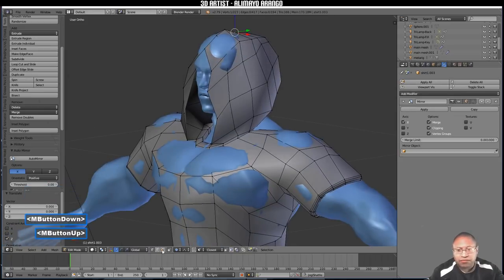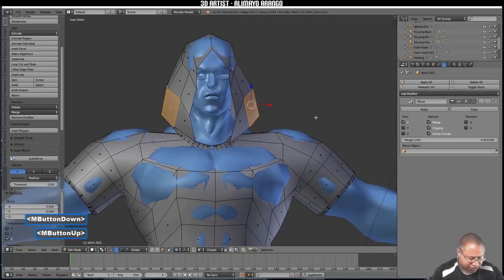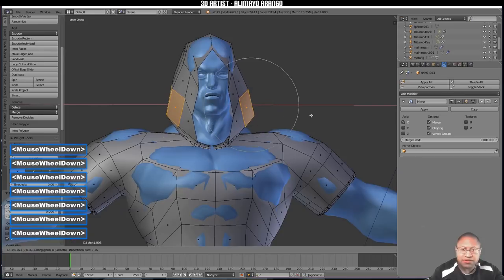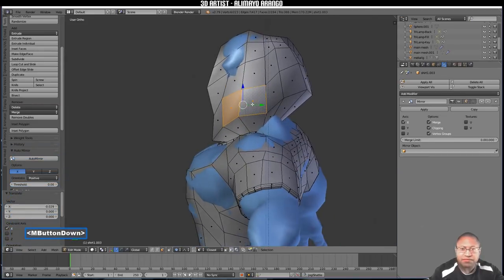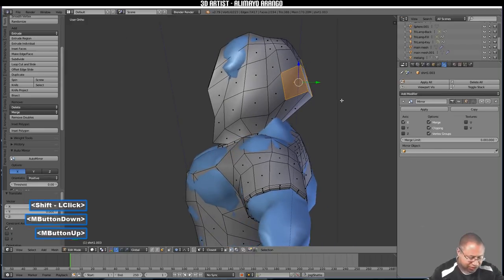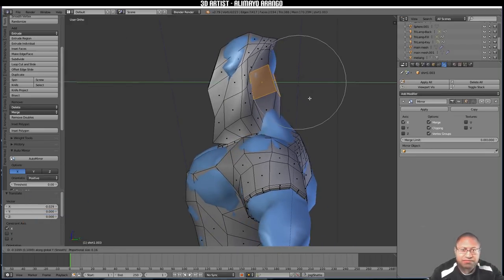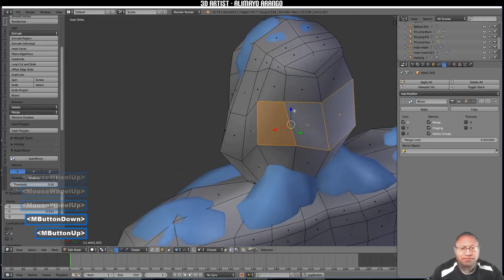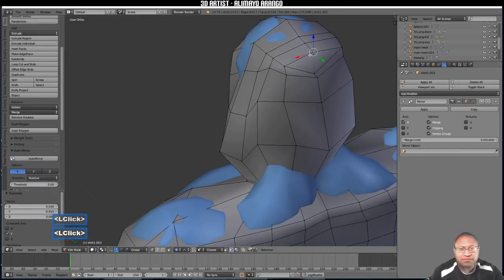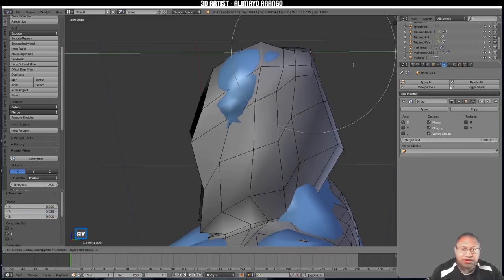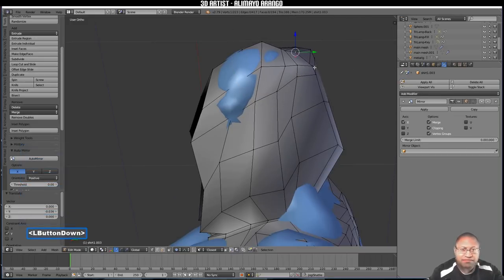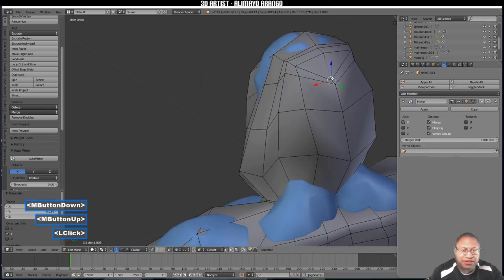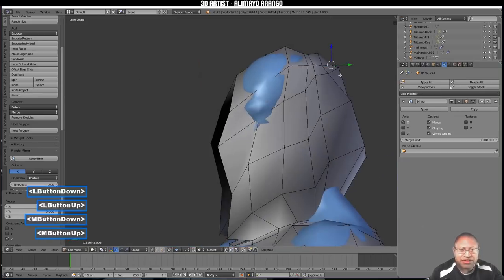G then, here, press G then Y. So I pushed in, I look for the back of the head, I'm like, there it goes, and then I pull back something like that. G, Y. And if you're wondering why I'm not concerned about this coming out, it's because we're going to re-put the subdivision surface on.